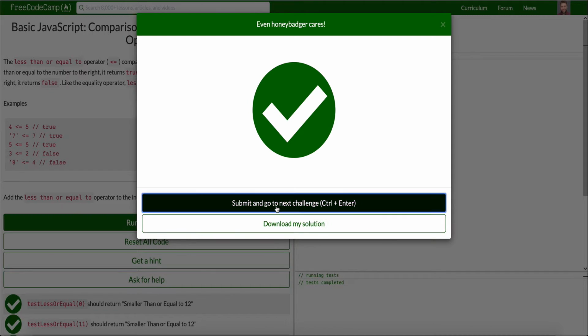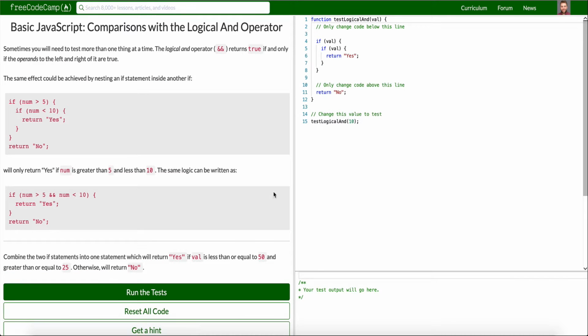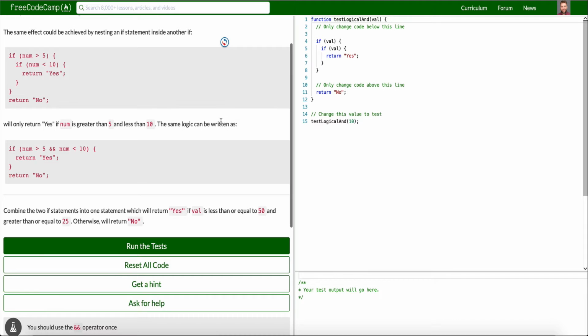And finally, we'll go on to our last lesson, lesson 5, with the logical AND operator. The logical AND operator, two ampersands, returns true if and only if the operands to the left and right are both true. So combine the two if statements into one statement, which will return yes if val is less than or equal to 50 and greater than or equal to 25.